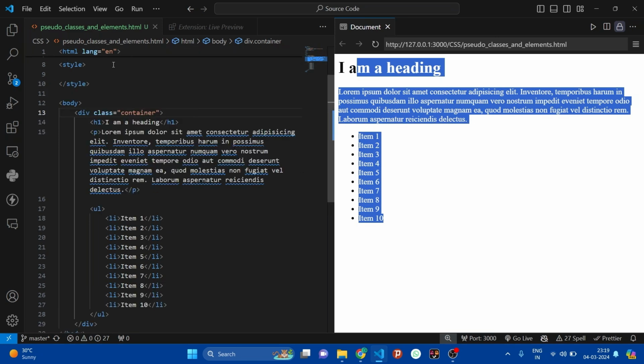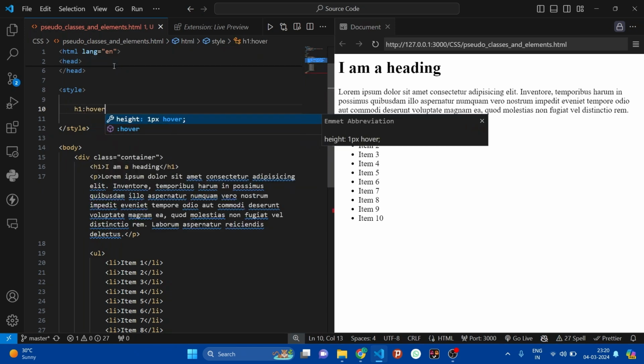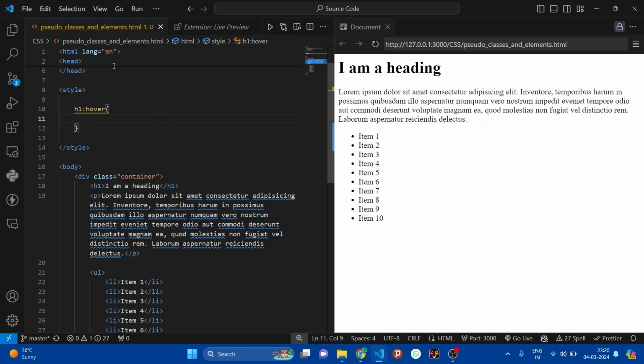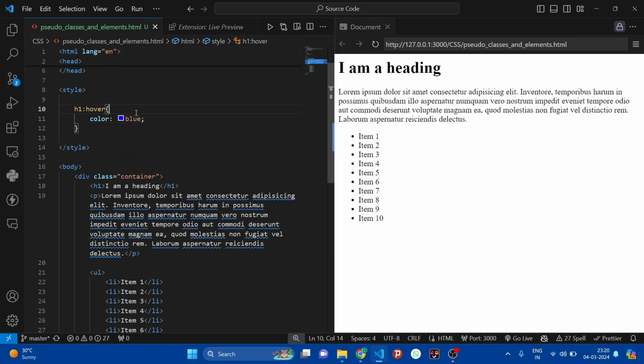Let's write the CSS. So first we are going to see the hover pseudo class. So here I am targeting the h1. After that I'm typing the hover pseudo class and then inside curly braces I'm setting the color to blue. Okay, so see in the right side, when I hover on this heading, then it will change the color to blue. So this is happening because of the hover pseudo class.